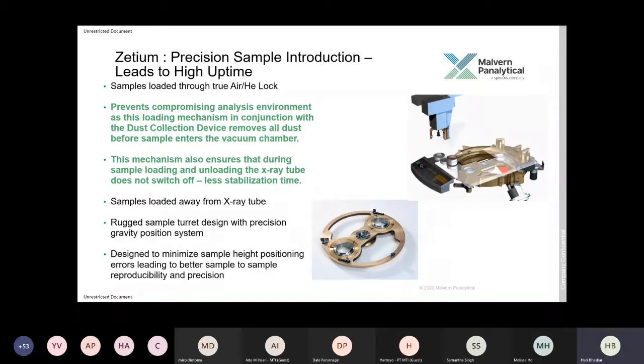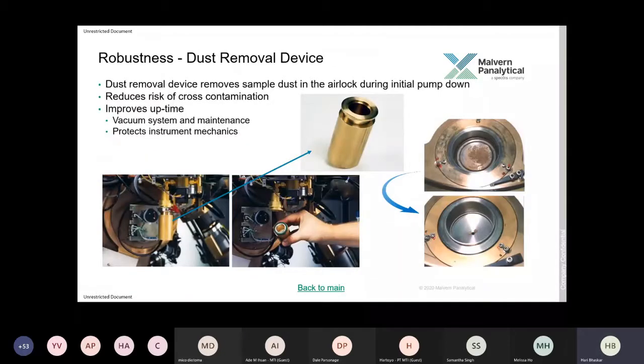So this is quite an important aspect, because if you're going to switch off the X-rays for every sample, you are introducing thermal shock, which also reduces the life of your X-ray tube. So imagine if you're doing 100 samples a day and you're switching off the X-rays 100 times, that means you are introducing thermal shock, which reduces the long-term longevity of your X-ray tube. Now, in the case of the Zetium, even with the Axios system, this is not the case because of this separate sample loading technique. On to the next slide.